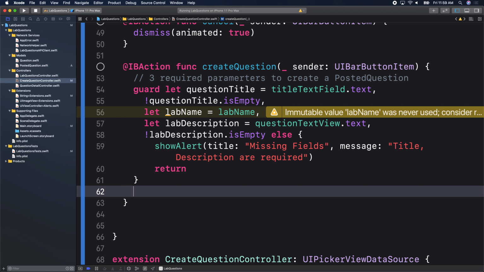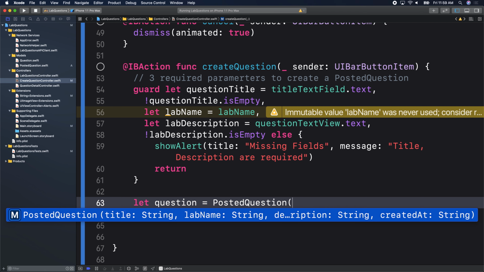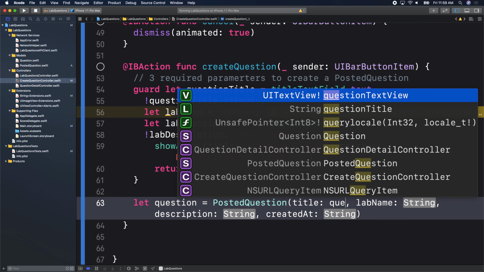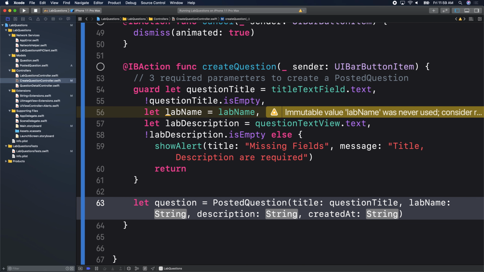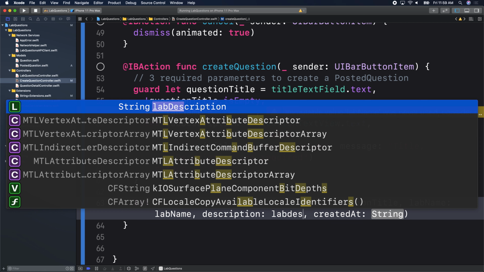So let's create a question. So let question equal to posted question. Posted question takes in the following. It takes in a title. We have a title. We pass in question title. It takes in a lab name. We have a lab name. We pass in lab name. It takes in a description. We have a description. We pass in lab description.